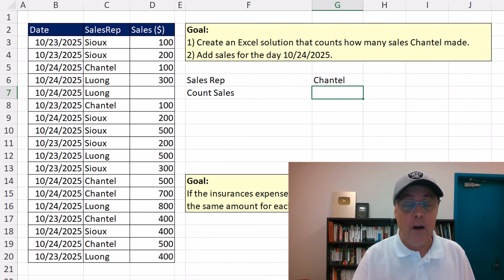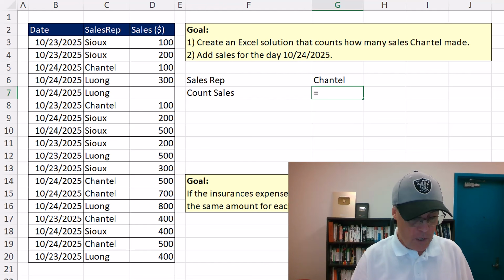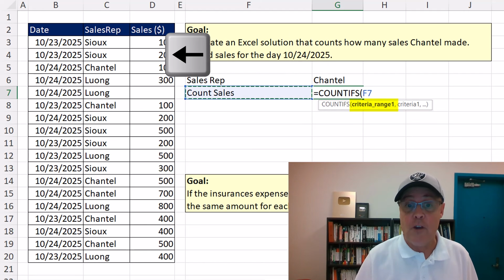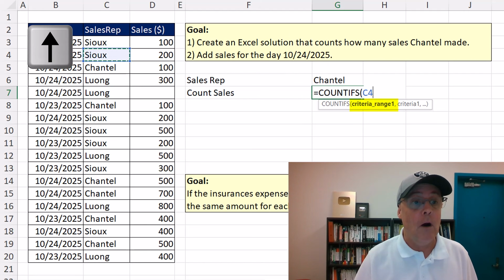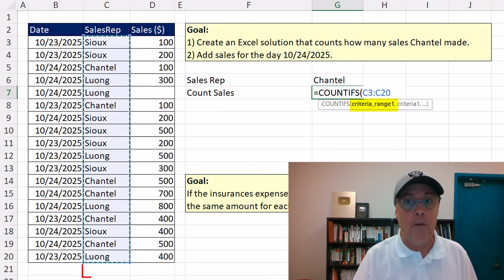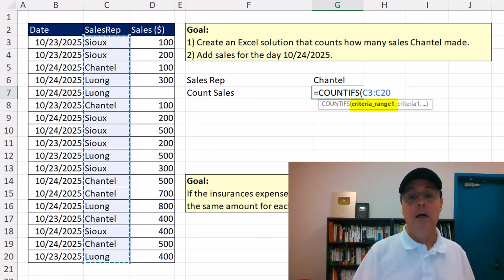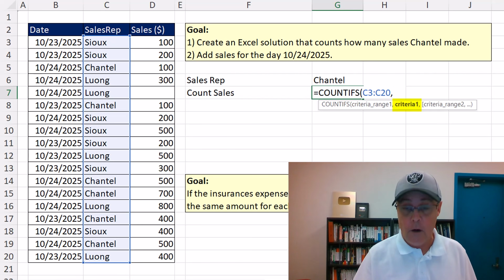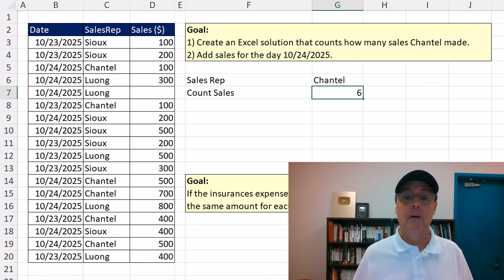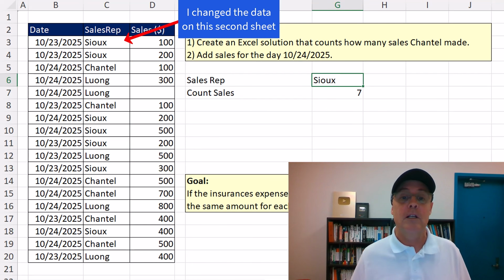And we're going to use COUNTIFS, and I'm going to try to use all keyboard, not the mouse. Equal sign, COUNTIFS, tab. I see criteria range, and I'm going to arrow over, arrow up, and then use Control-Shift-Down Arrow to highlight all the way down to right before the first empty cell. I see criteria range 1. I type a comma to get to the next argument. Criteria 1. Up arrow, Control-Enter. We get a count of 6. Let's type Sue, Control-Enter, 7.